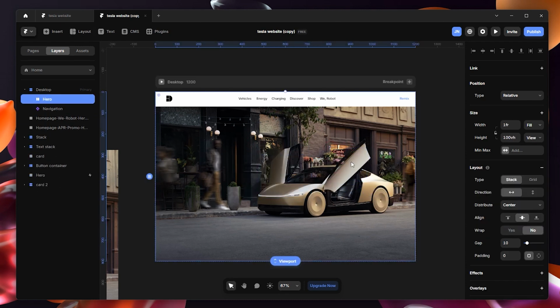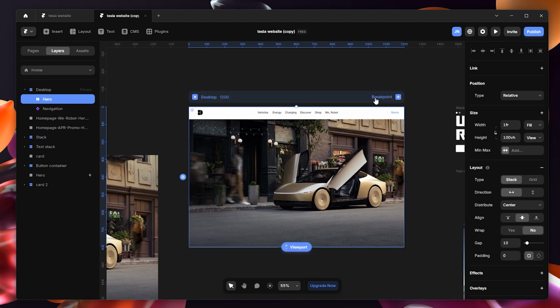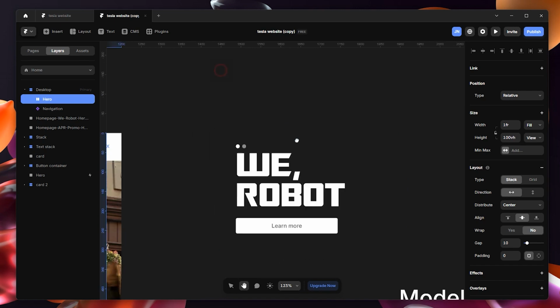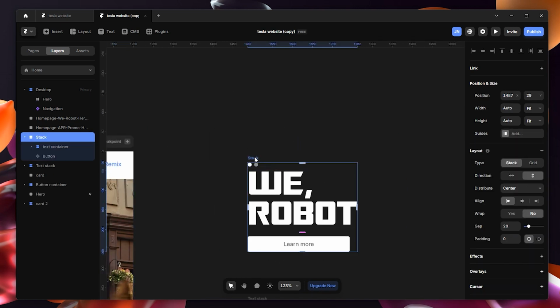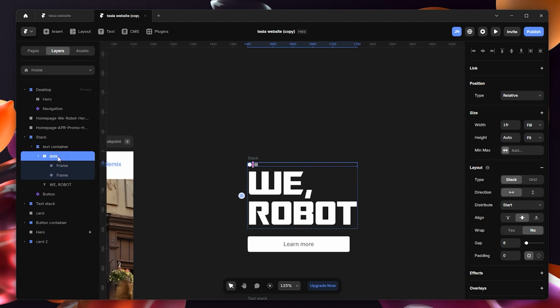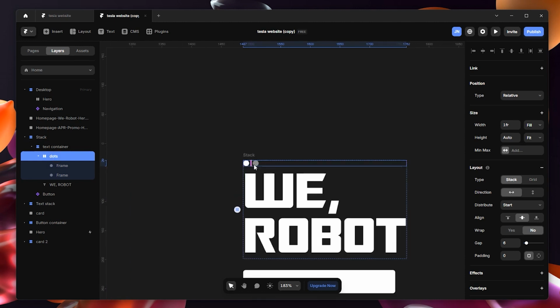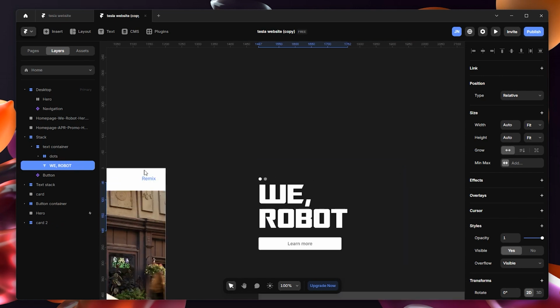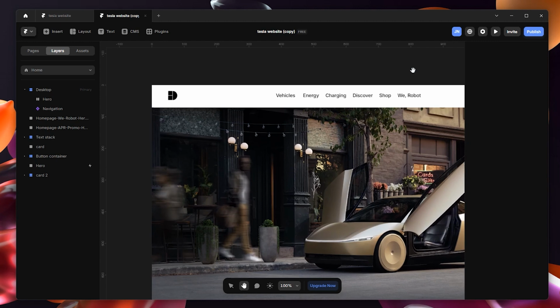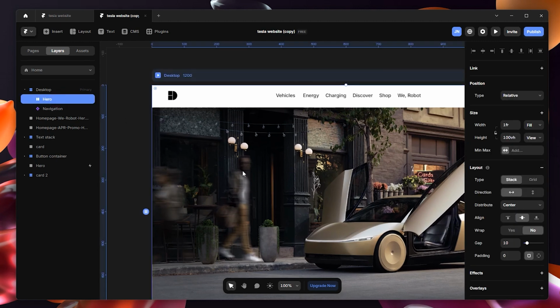So now we're going to put our text inside. I had already created the text, which is here. So we have a stack that has my text container, and it has the dots, which are these two dots here. And then we also have the text here. So I'm just going to take this stack, hold Control X, and go and paste it inside my hero section, Control V.